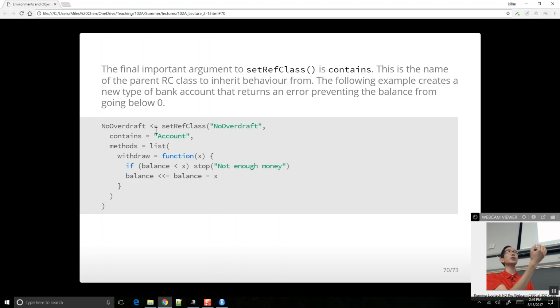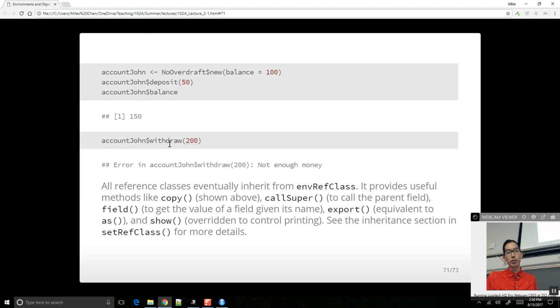Just like with S4, you could have it contain another thing. You can say we're going to create a new reference class called no overdraft, and no overdraft basically contains everything that an account contains, except the withdrawal function has a check to make sure that you don't withdraw too much money. So it changes the withdraw method associated with this. That's going to be set reference class, and so we have this, and it works that way.